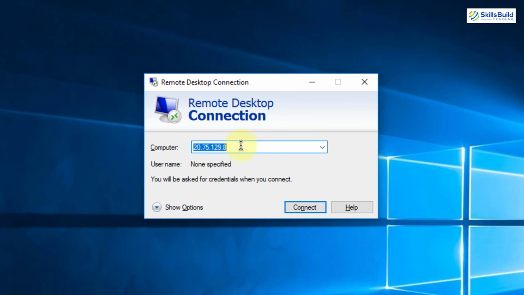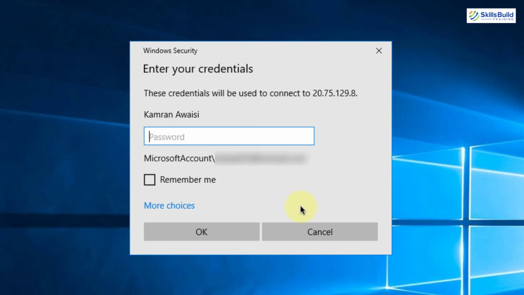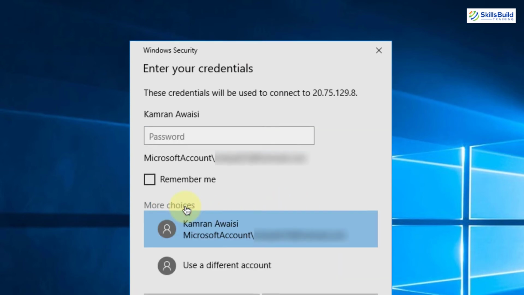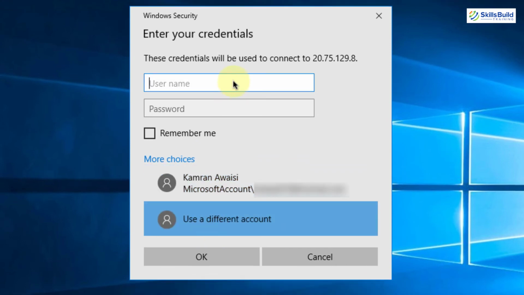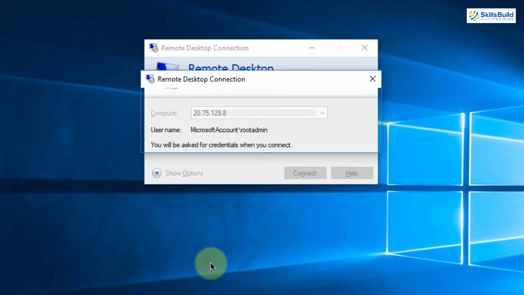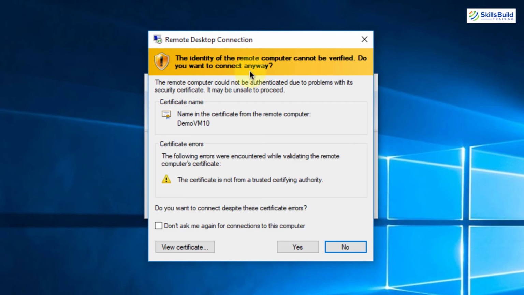Alright, so after pasting your IP address here, simply click on connect. It is now connecting to my virtual machine. From here you can choose multiple accounts. While creating the virtual machine, I created a root admin account. So I have to write the username here, then enter the password in the given field, and now click on OK. The identity of the remote computer cannot be verified. If you want to connect anyway, then you have to click on yes.